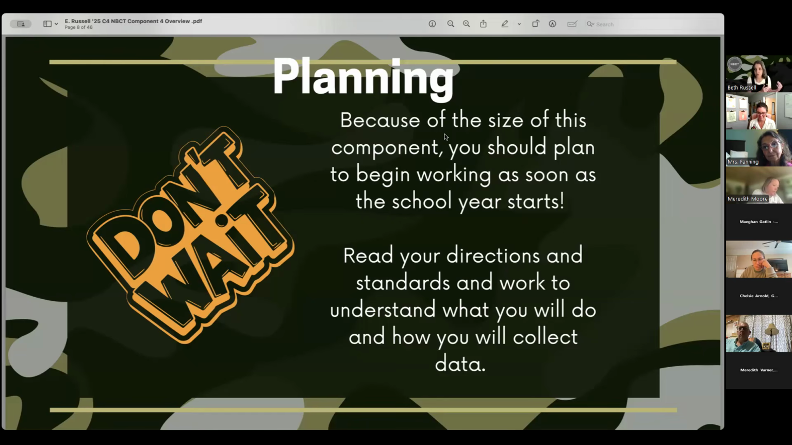And I had pieces of C4 done, but it was like until I sat down and started trying to work a form, trying to understand the written commentary, it didn't happen. So don't wait, okay? Read your directions. And when I say read your directions, read them again. Read your standards multiple times, read through those standards. Don't be intimidated by them.